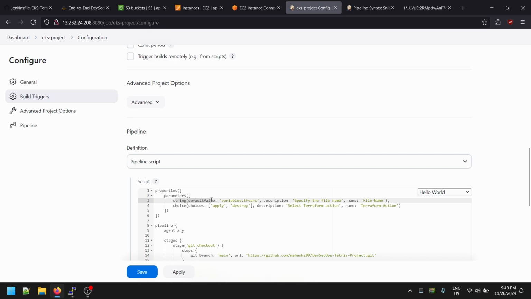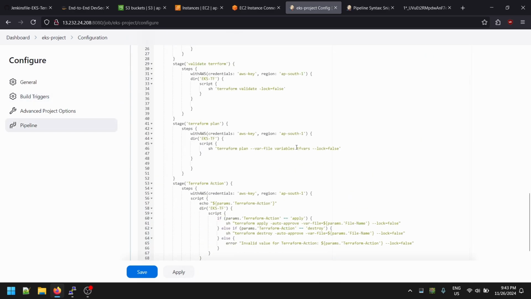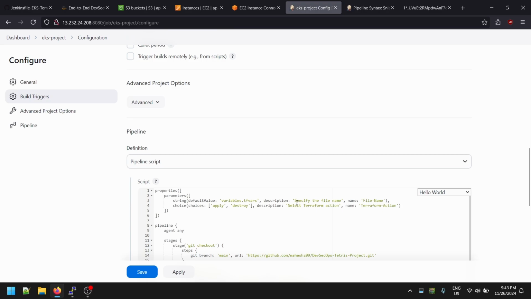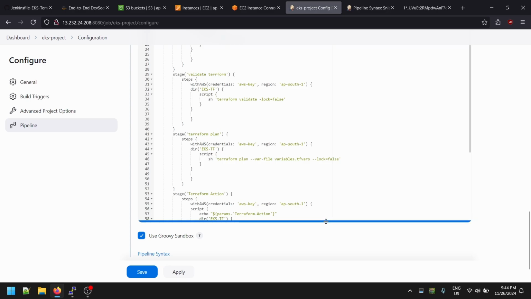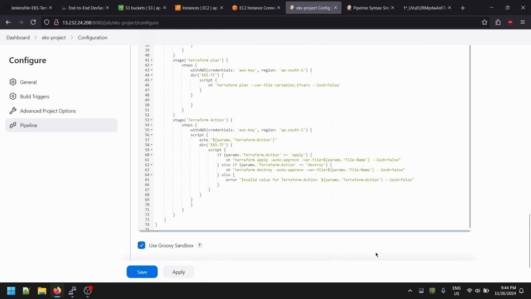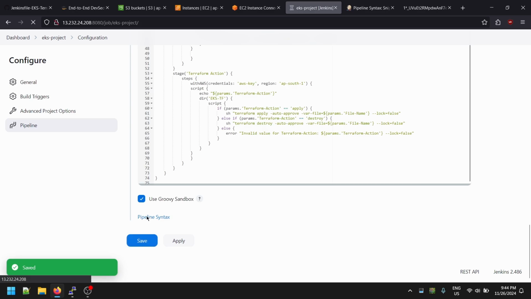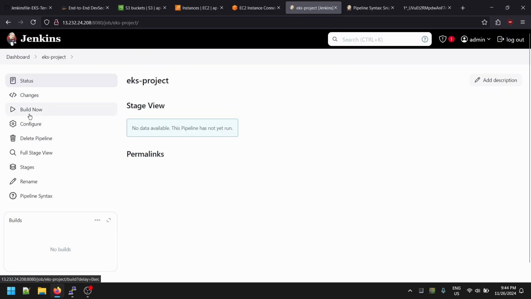There are two parameters. The first one is a string, as a data type. After that, I'm just providing some values. A default value will be variables.tfvars, as we need to mention here also. The second is the description and the name, whatever we call it. Another one is the choice, apply or destroy. In the description section, you can just put a name and description, whatever you require. So in the latter point of this pipeline itself, we are calling those variables and the parameters. Just click on apply and save, and after that, just click on build now.